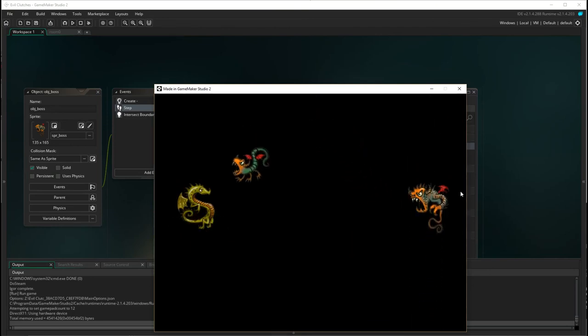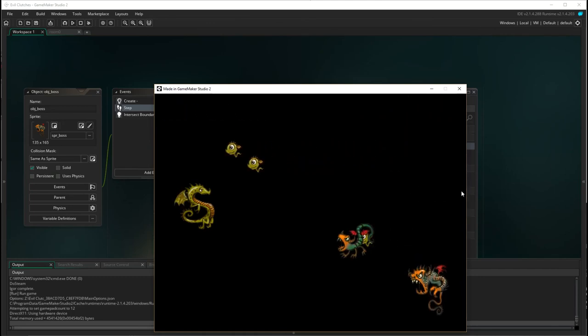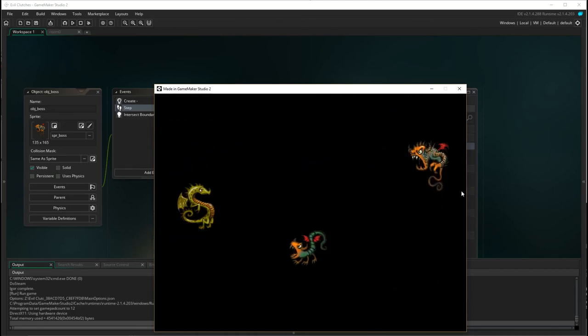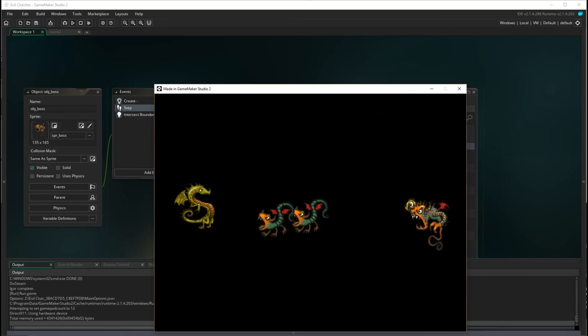Waiting for baby to be spawned. Be really good. Yay! There we are. Baby's been spawned. Okay, so it's doing what we wanted it to do.